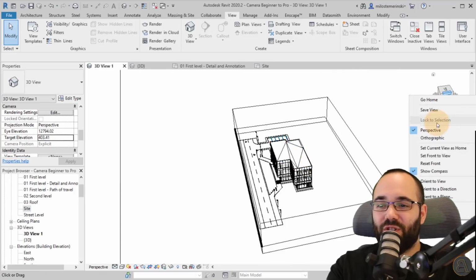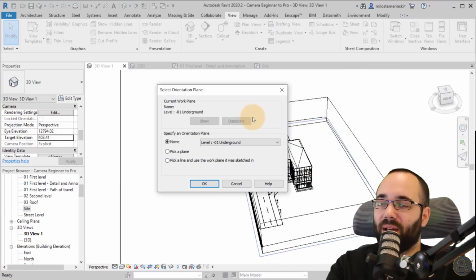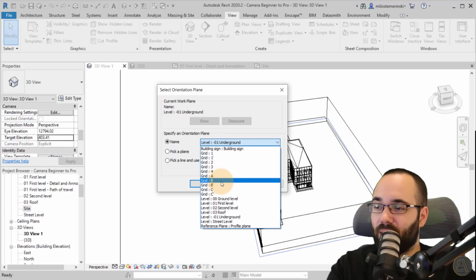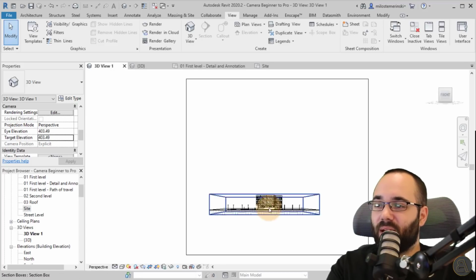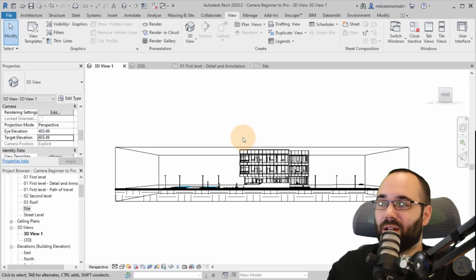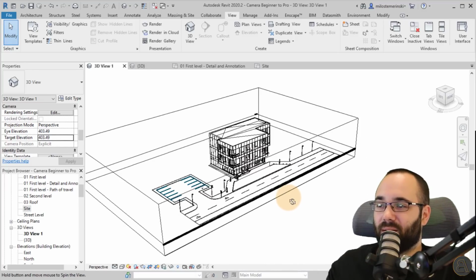And finally, if I just right click here, you have the option to orient to plane. So if you have a reference plane anywhere in your model, it can orient according to that. So let's see, okay, we do have a bunch of these. So let's use grid B, for example, click OK, and now it went to the south elevation because grid B is parallel to that south elevation. So that's just another way how you can orient that view.